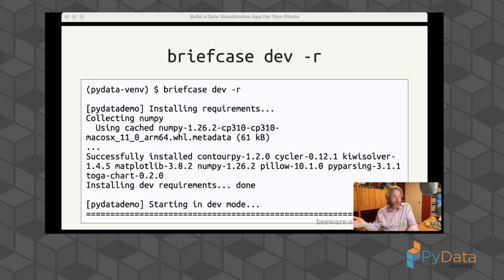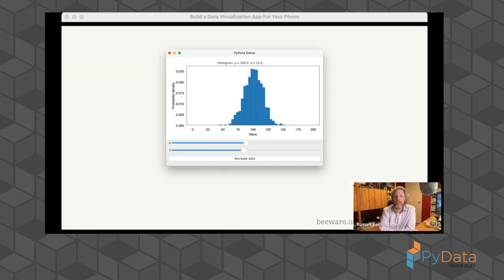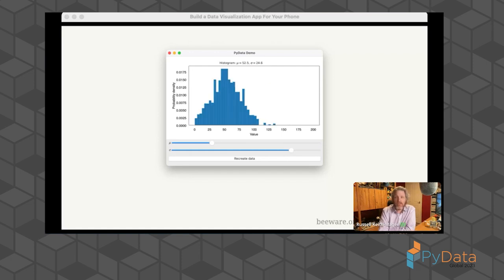So that will go through and say, okay, let's have a look at the requirements and install them all. We'll install NumPy, TogaChart, and all the requirements of those packages, and then you see an app with a chart, 2 sliders, and a button. If you press the button, you get a fresh sample of 1,000 data points. If you move the sliders, the chart will update itself to modify the mean and the standard deviation. Okay, so we've got our app running in development mode. Let's get it on our phone.